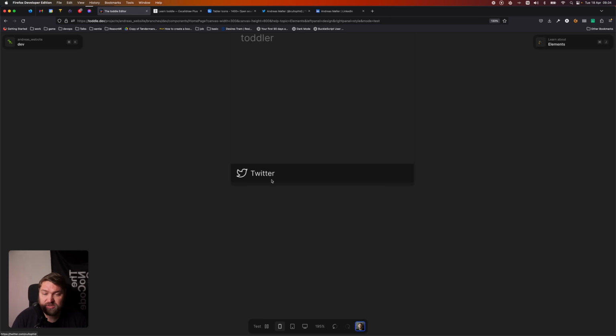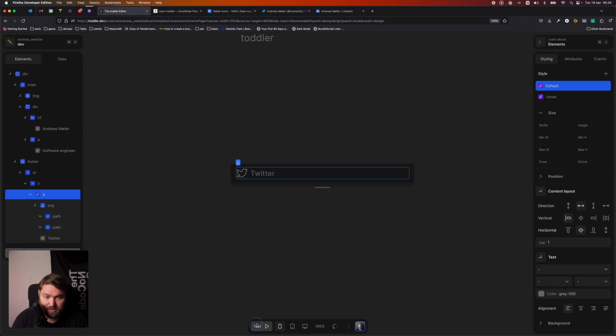So now we get a nice bump in brightness when we hover it. That's exactly what we want. Perfect. So that was the Twitter link.